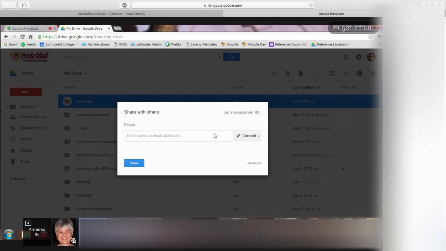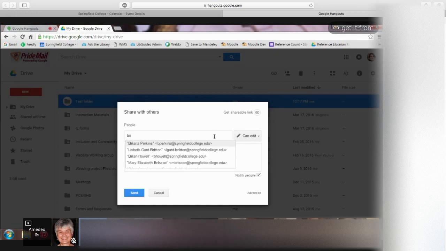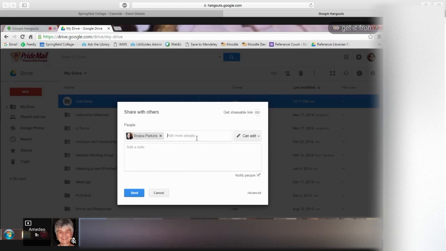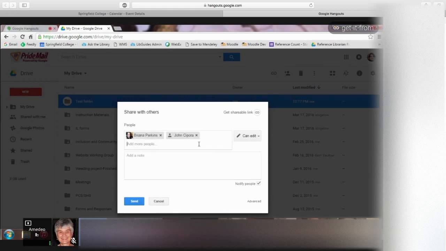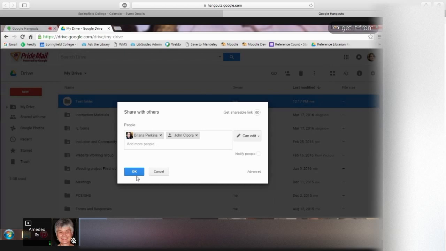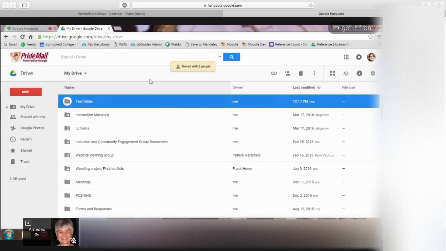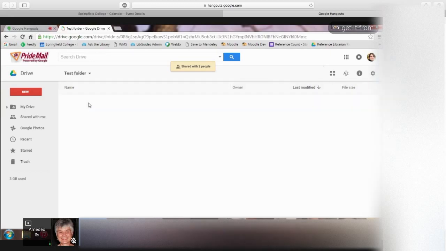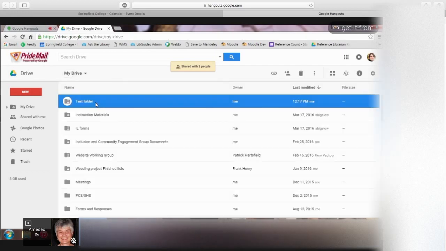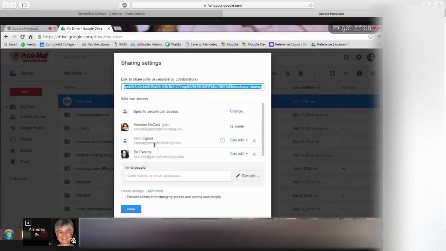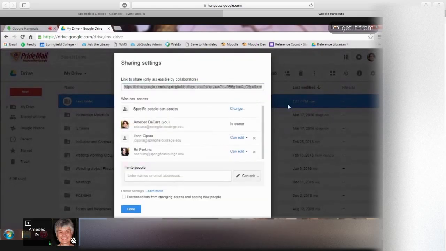So if I share this with Bree and John and whoever else, I'm not going to notify you just so that you guys don't get a bunch of emails about things that you don't need. I just shared this folder with the both of them. And that means that everything that I put in this folder, they can see, they can access. They have the level of access that I've given them. And I believe that yep, they can both edit whatever I put into this folder.